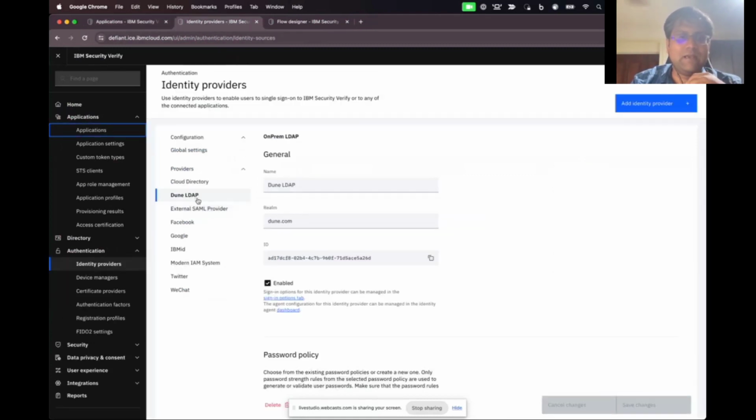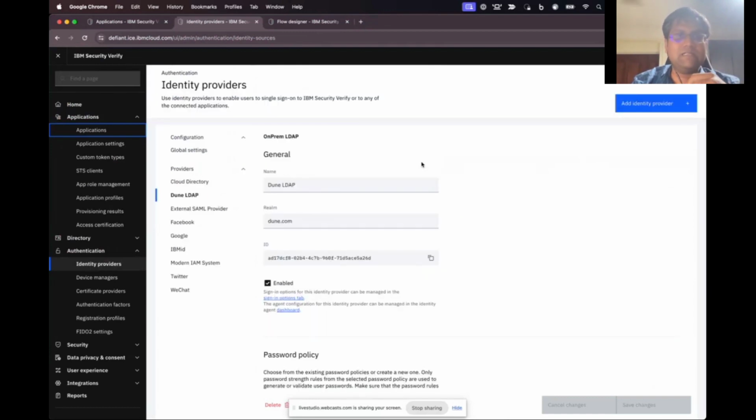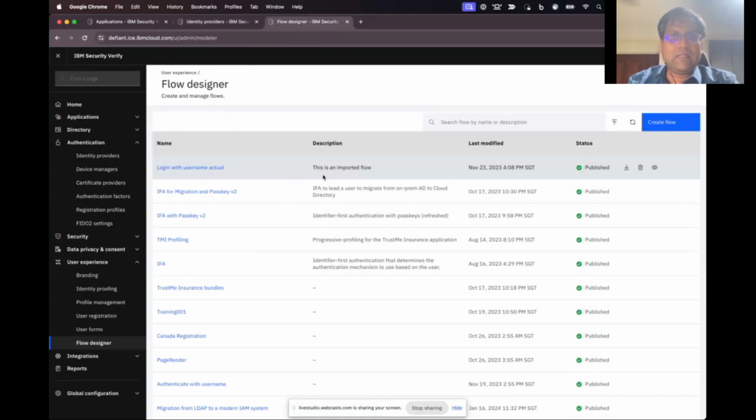You have a connection that's created with the LDAP provider, which is the identity source here that I've configured. This is the on-prem LDAP, and it's connecting through an agent that's installed next to the LDAP or in a location where it can connect to the LDAP and connect back into Verify. And that's what is called the Verify bridge for authentication. And the third thing I'm going to show you is the flow designer, which is the new kid on the block. So I'm going to start with a new way of actually dealing with this.